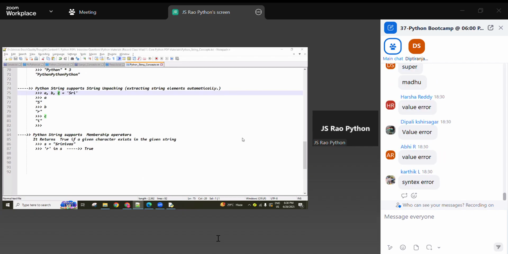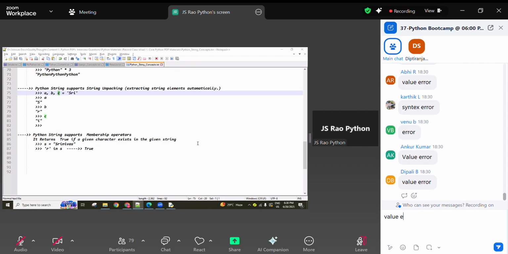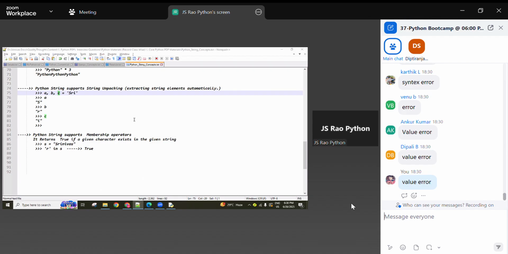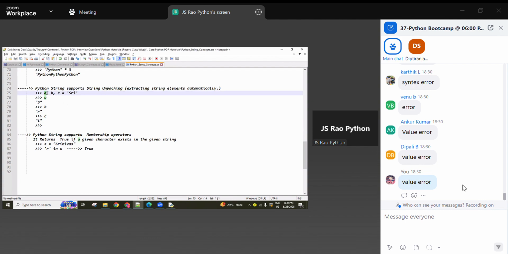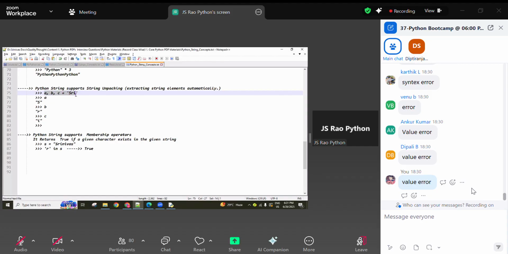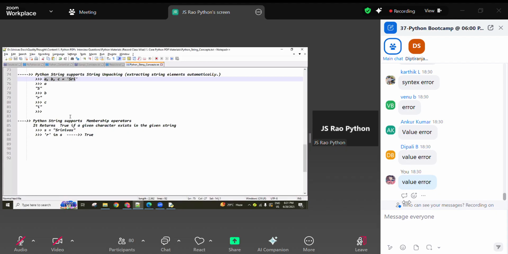Value error you're getting, not a syntax error, Karthik. Don't just say "error" like that. Which error am I expecting: value error, syntax error, or some other error? Okay, value error is coming. And here there are 4 variables but only 3 in the object length. That time also, remember, only a value error is raised.